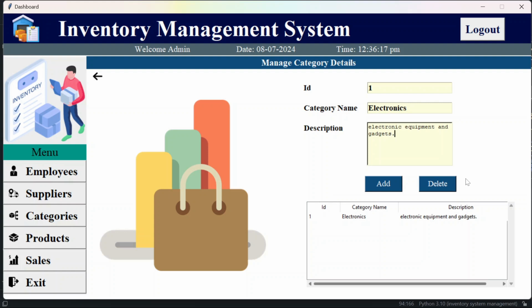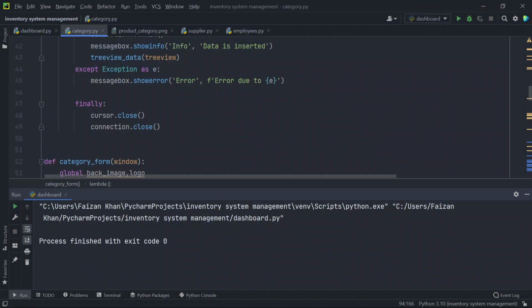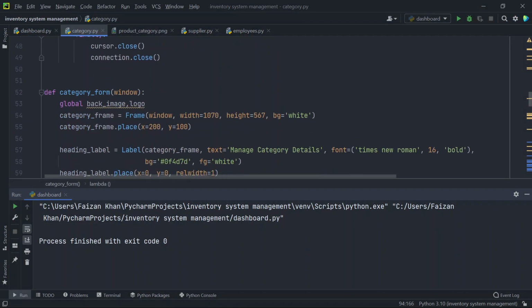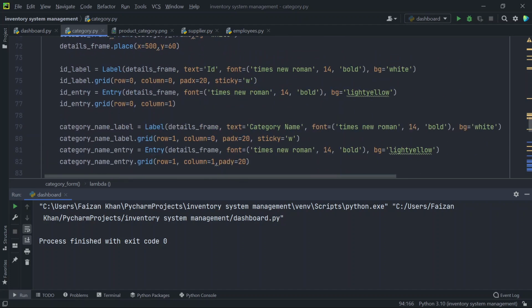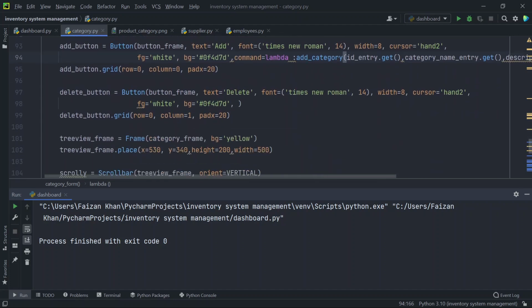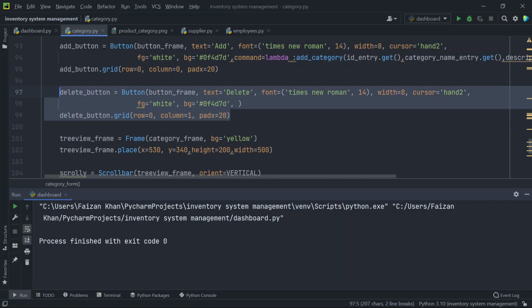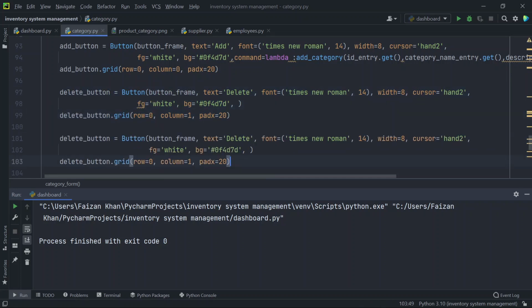Actually, I'm going to add one more button here, which will be a clear button, and once I click on it, these fields will be cleared. Otherwise, I'll have to clear it manually, which I don't want. So after this delete button, I'll create one more button. So I'll copy this delete button and I'll paste here. This will become the clear button. Text here will be changed to clear.